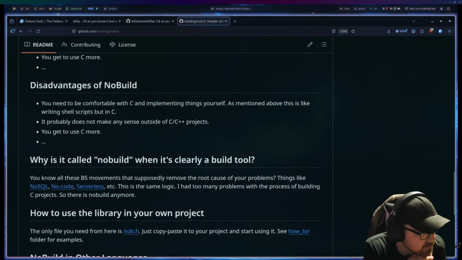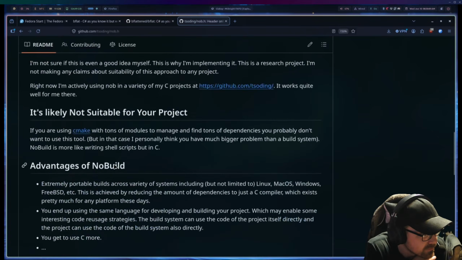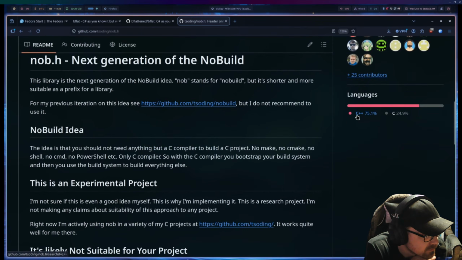Basically, what it does is it builds itself. So it's a program which is the build system for itself. And funny enough, for how much Soding cried about C++, the majority of his project is C++.